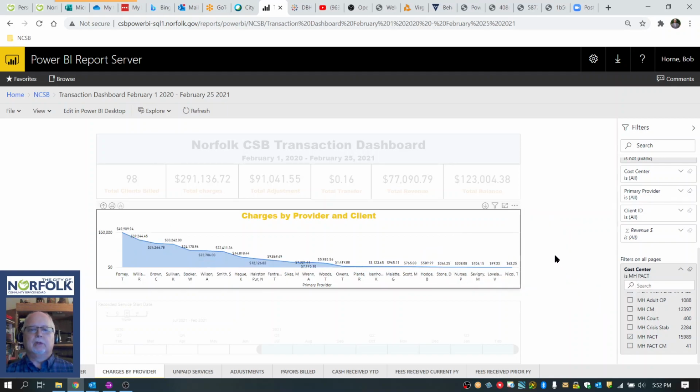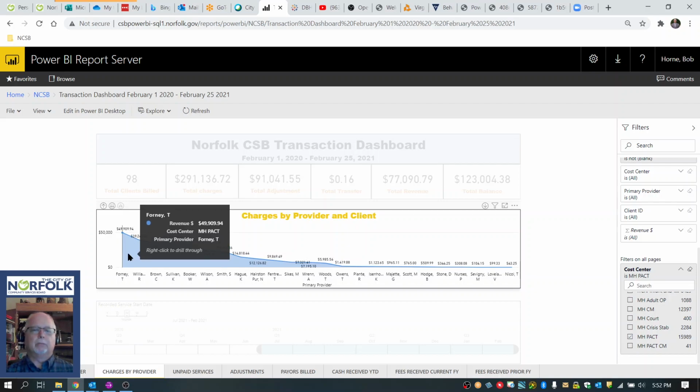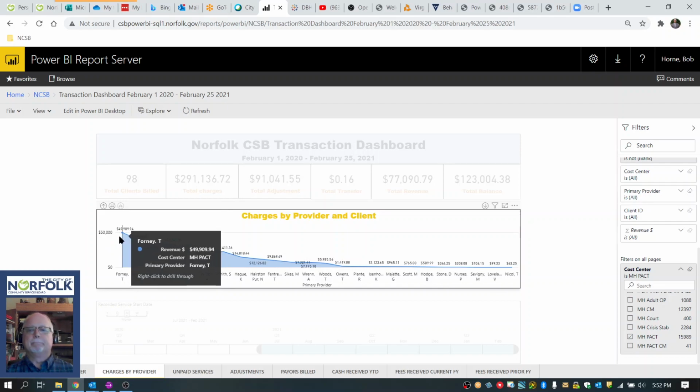So if I do that, now you'll see it goes from the top providers all the way down. So I can see that Thomas Forney is the top provider during this fiscal year in terms of generating charges for the PACT program. And I can see that he's generated $49,000, almost $50,000 in charges for claims coming out of PACT during this fiscal year. Thomas is a superstar. What can I say?